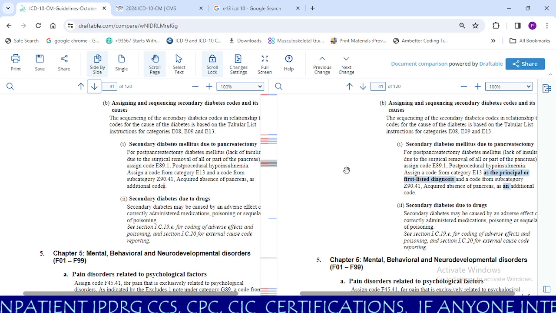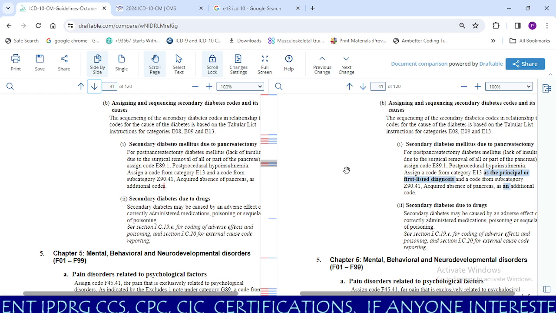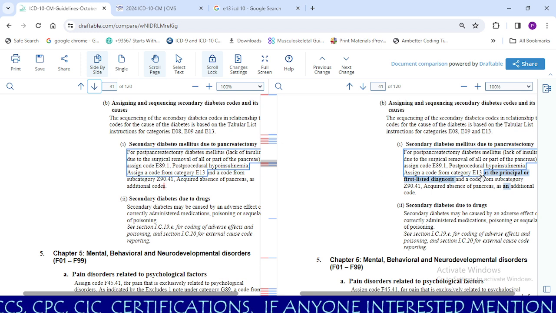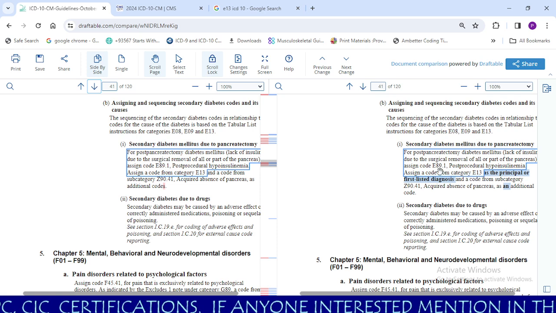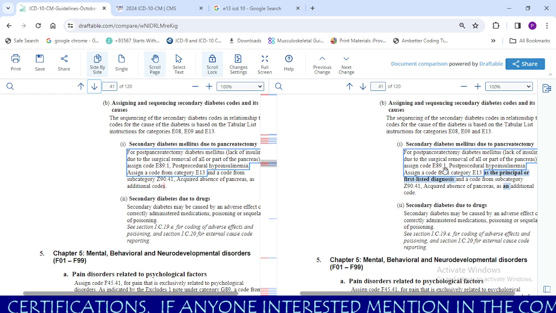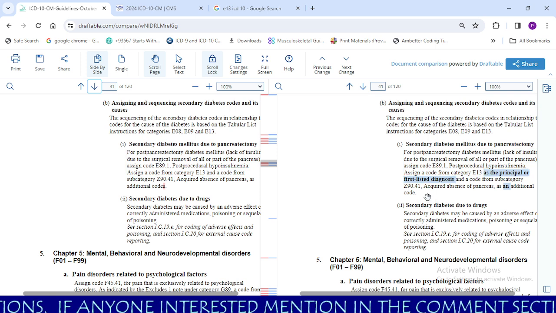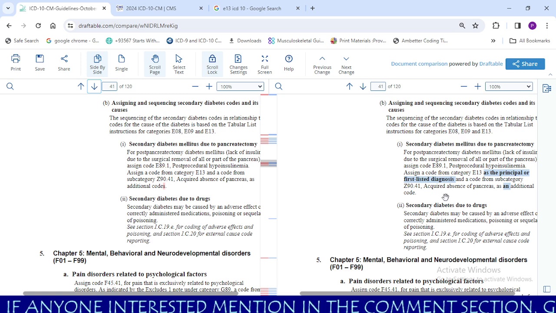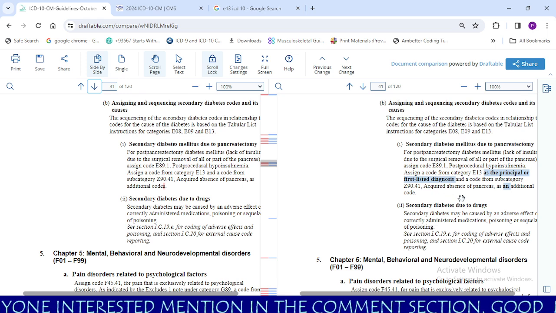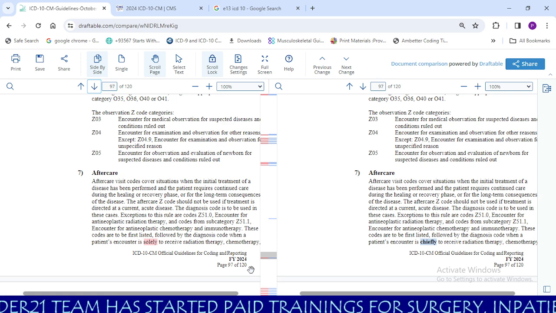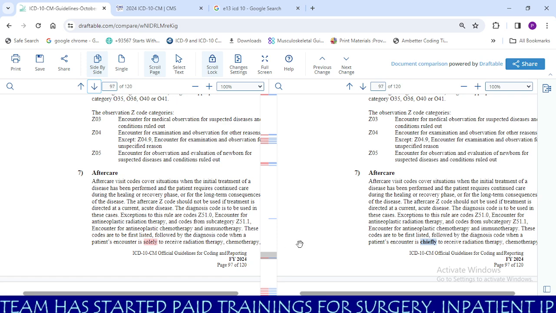So here, if the patient has secondary diabetes mellitus due to pancreatectomy, first we need to code E13 as the PDX, next we need to code E89.1 as the SDX, and also we need to code Z90.41 for acquired absence of pancreas. These are all additional codes. So this is the third update we are going to see here.